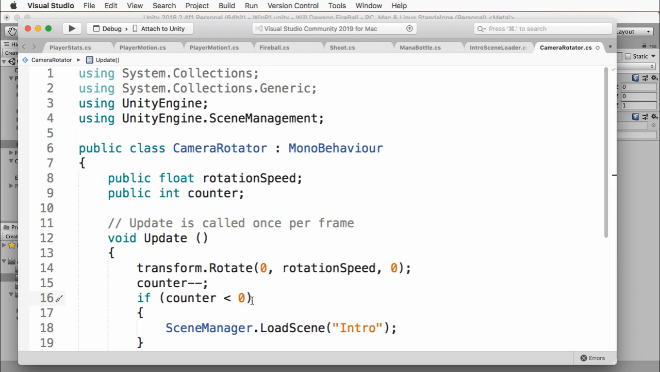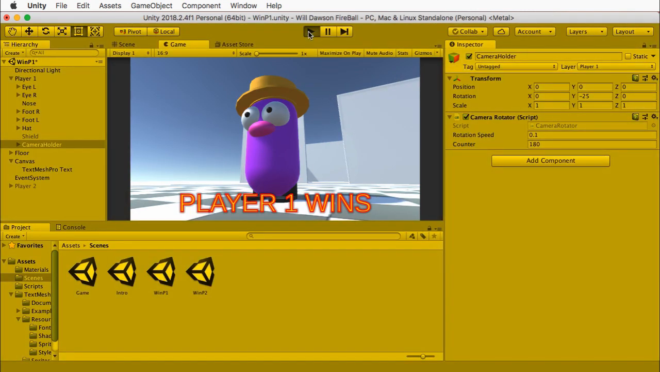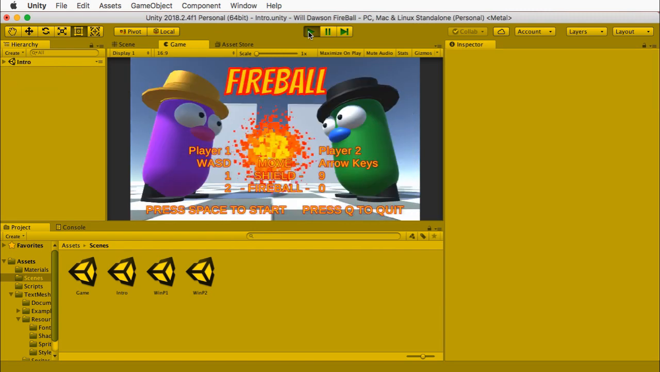Okay, so now let's save that. We should have a new variable showing up here any second. There it is. So at 60 frames per second, let's say 3 seconds to stare at this guy. So that's 180. That's 60 times 3, 180. So here we are. 2, 3. And then we're back to the opening screen.